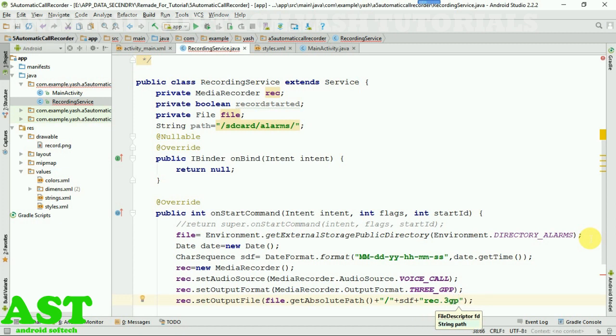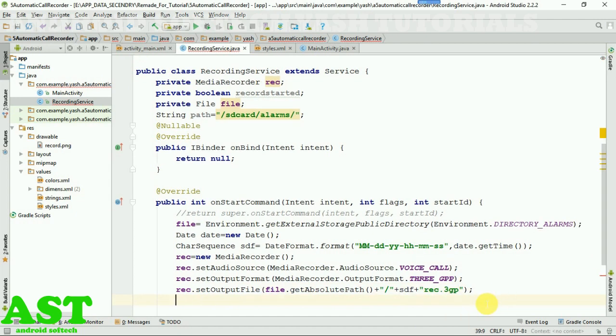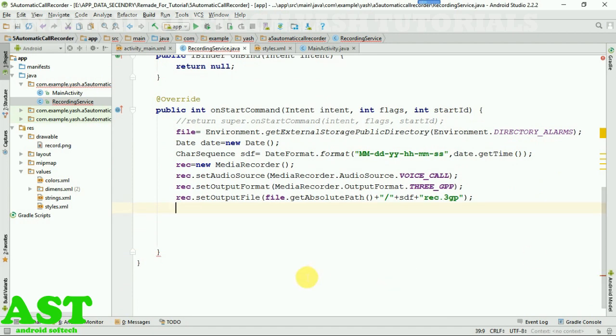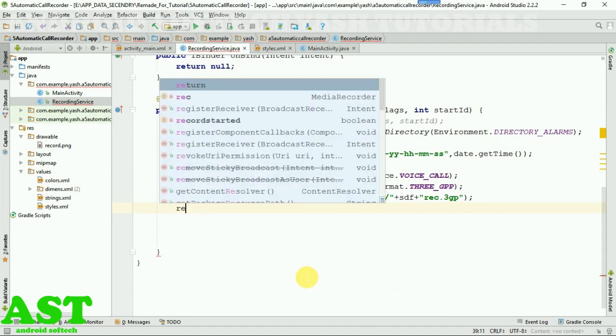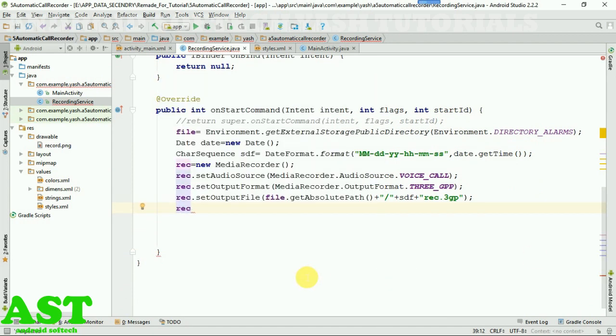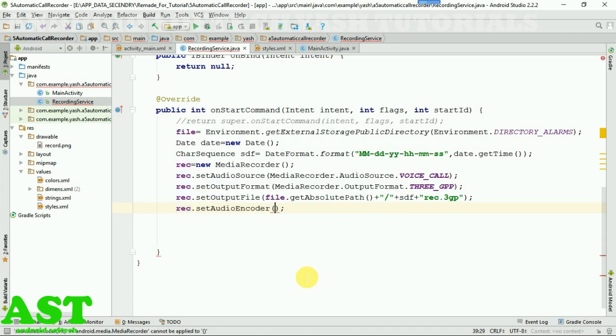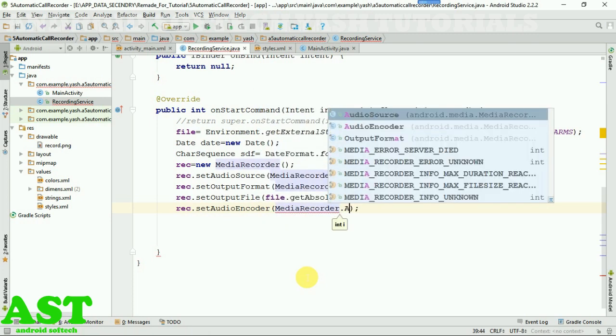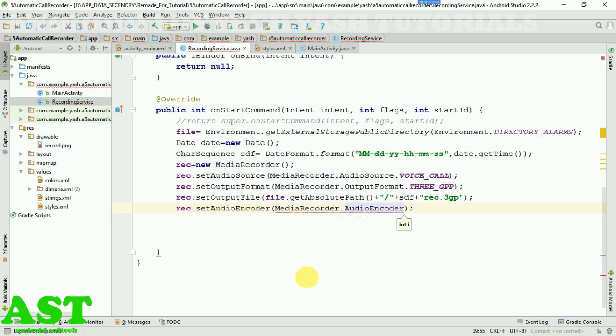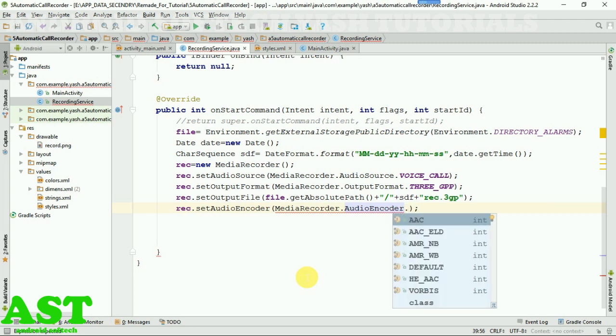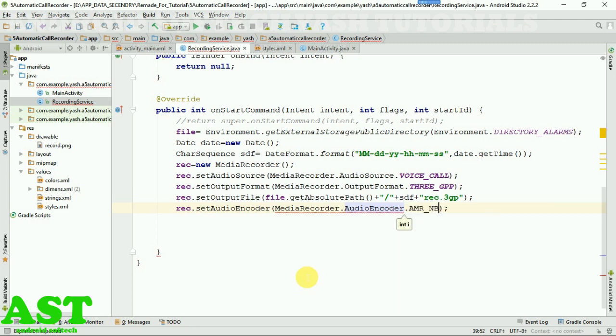Guys, and now we are going to set the audio encoder. So record dot set audio encoder, and in this we set our encoder mode. So media recorder audio encoder dot AMR NB.